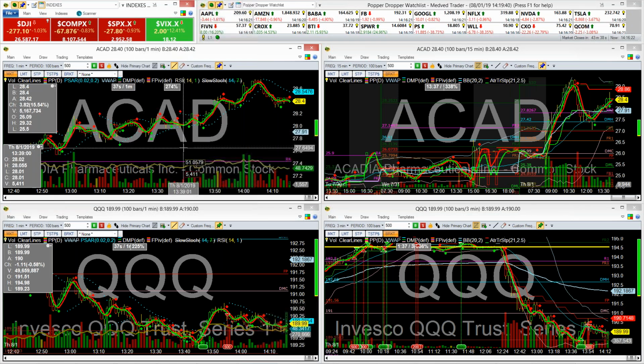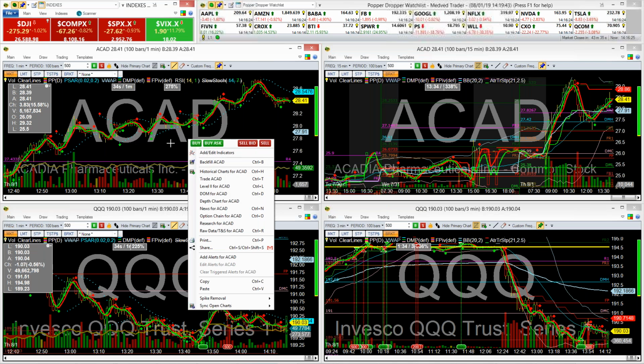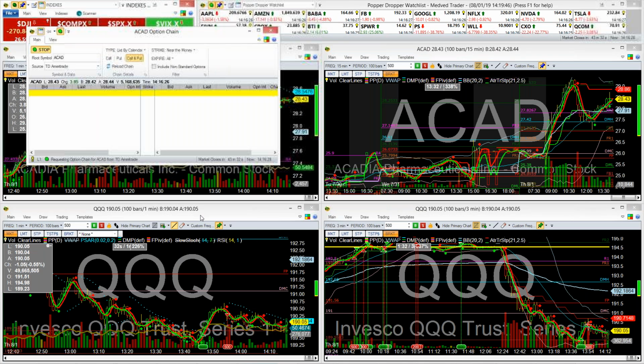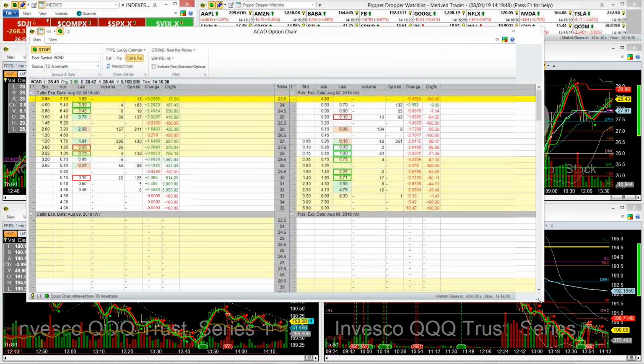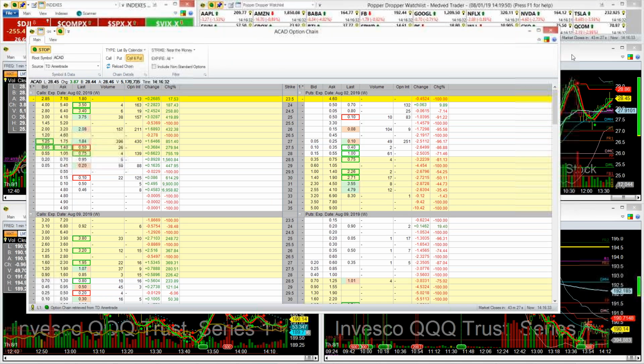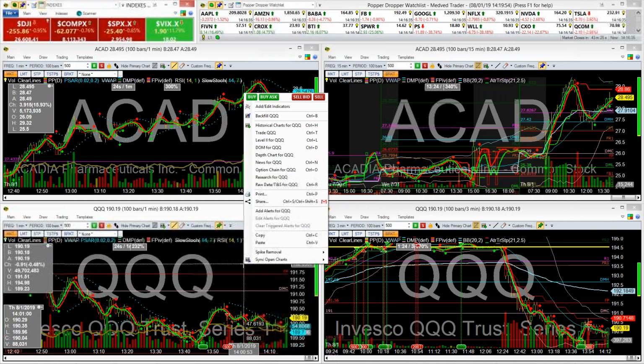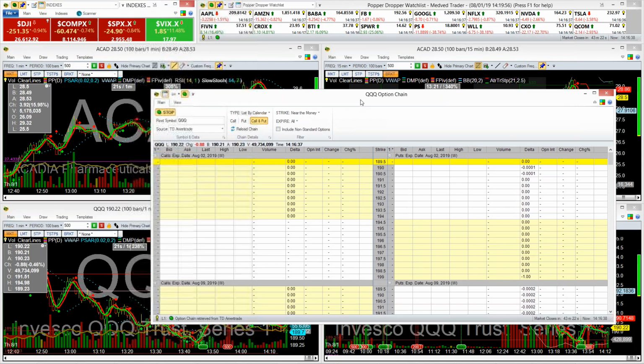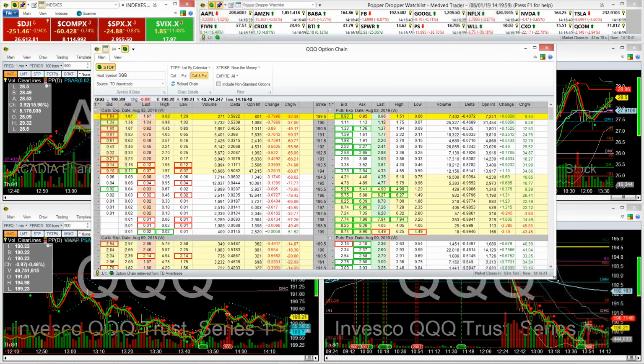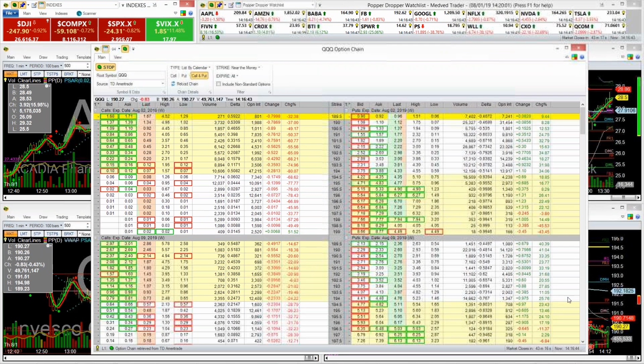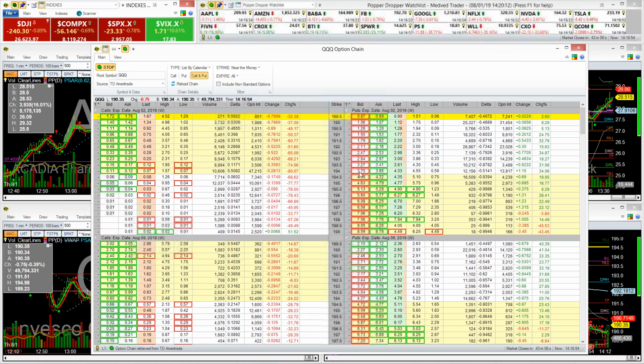For those that like to trade options, right click from any chart and you can pull up the option chain. Actually, let me do this with the Qs. So you get all the option chains. You can trade directly from the option chain chart. So here's my 194 puts. They're currently worth 375 by 386.